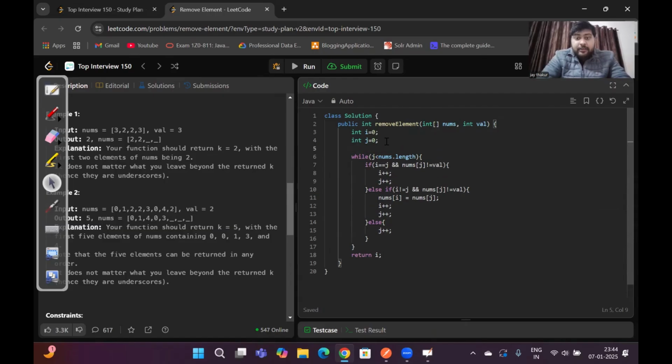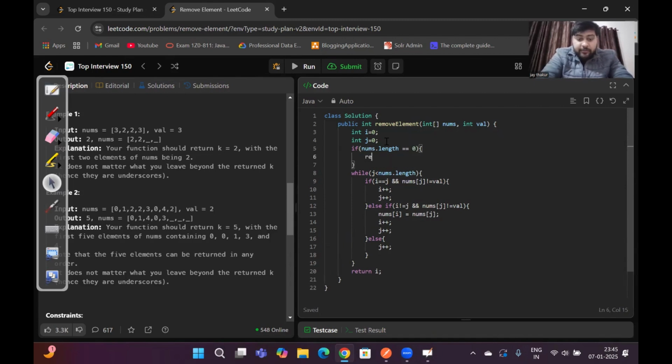And basically here we are also going to describe some edge cases, that is, if nums dot length equals 0, in that case, we simply return 0.